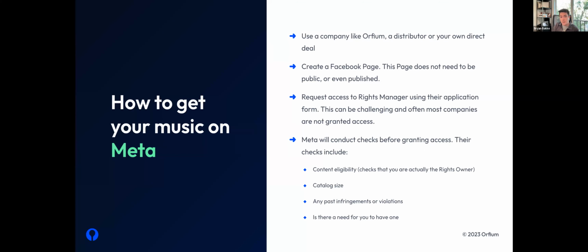If you did want to go about that, it is helpful to know that when requesting your own Rights Manager CMS, you must first create a Facebook page that is associated with you or a brand. Then you will request access to Rights Manager using their application form. And as mentioned, most companies are not granted access to it.